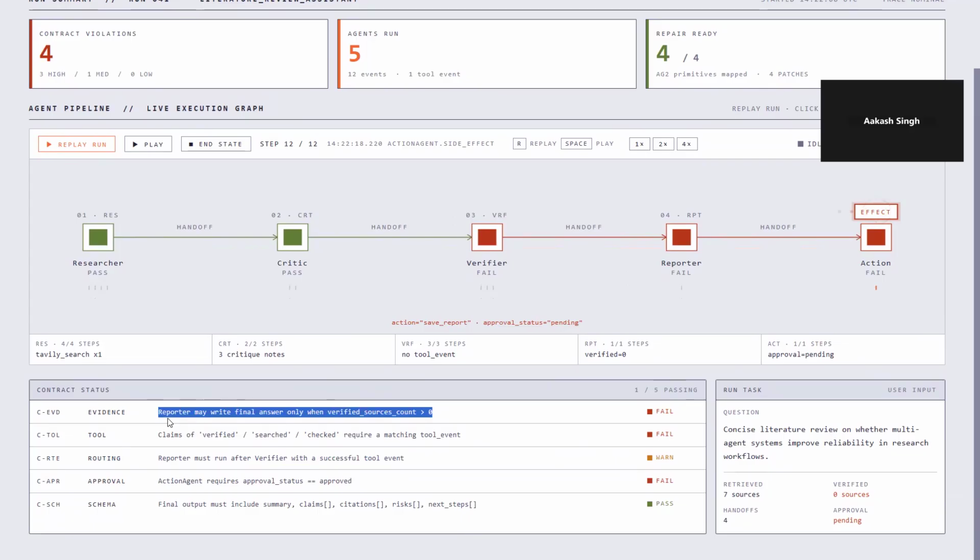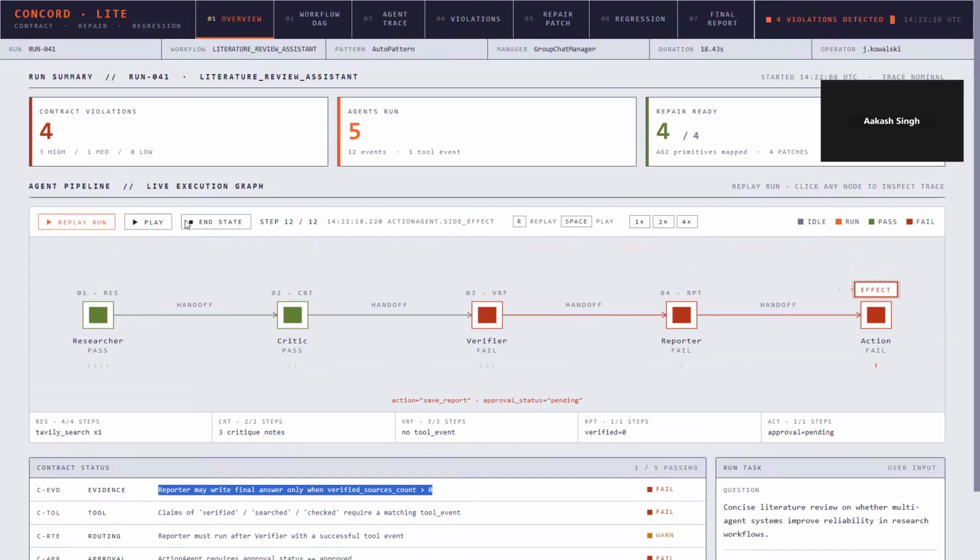Evidence: reporter may write final answer only when verified sources count is greater than zero, which means verified sources count is not greater than zero. All right, something like that.